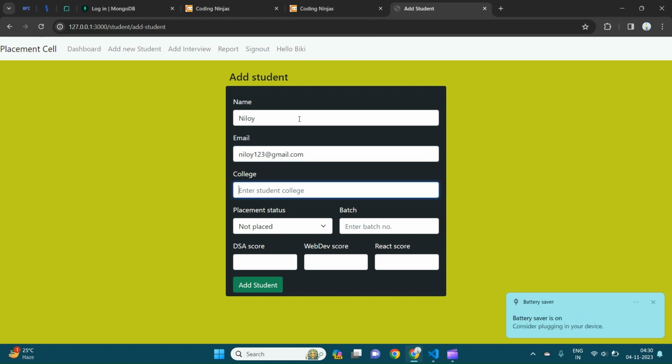Okay. Now set the college name. Now you have to set the placement status, whether the student is placed or not placed. So I set the student as not placed. For the batch number, I can say the 2024 pass-out batch, and then DSA score 90, web dev 100, React score 90. Now click on add student. After clicking add student, the student details automatically appear on the dashboard page.